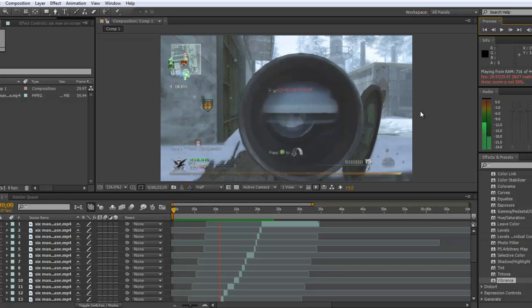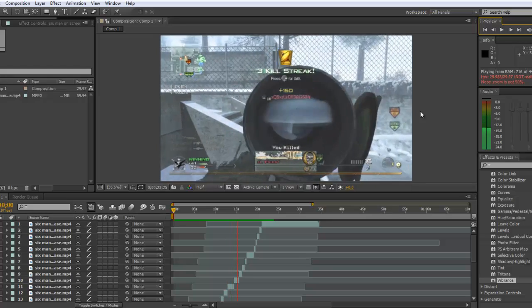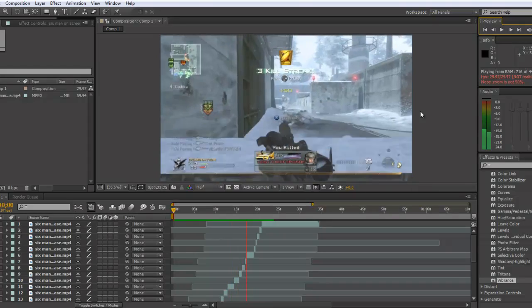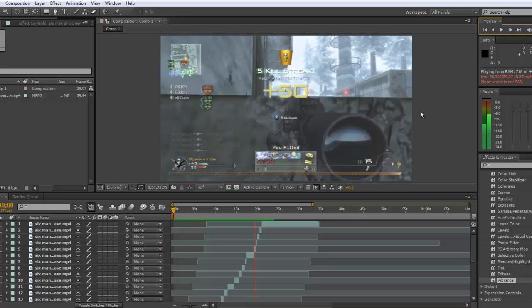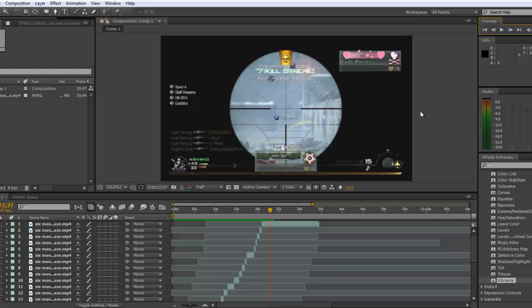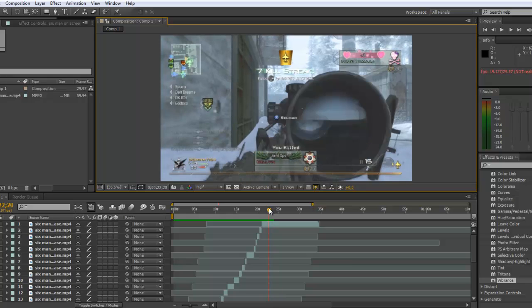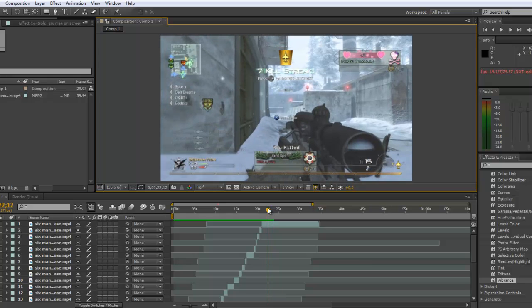So as you can see, really nice, really slow on the clips where he's zooming in, and then also you see on the +50 and everything how he really exaggerated that and made the clip look really nice. So how we're going to do this and how you should approach your edit: you want to see where the scope is moving.